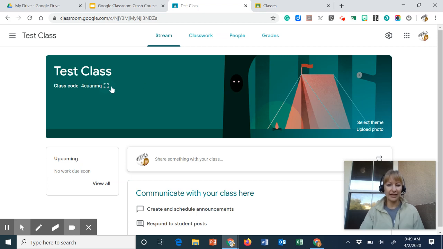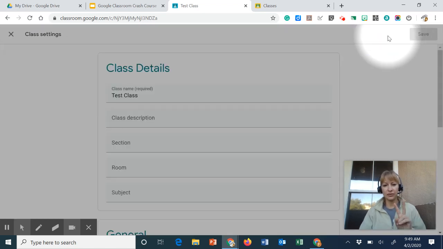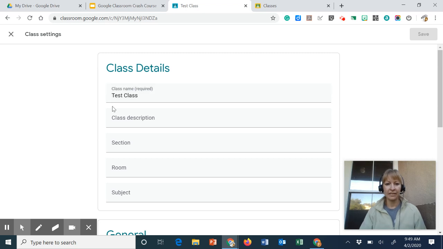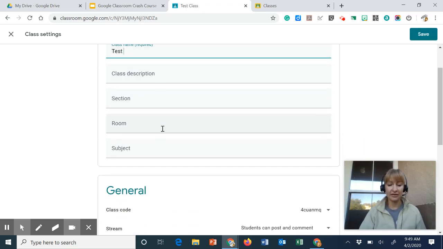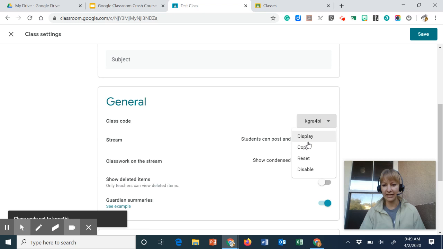Let's say you don't like that class code. Up here, this is the class setting cog. So we're going to do two things here. This is where you can, oh, whoops, I misspelled class or something like that. You can actually change that. So I can change the name to test if I decide. I can add all of that information in. This is the class code. If I don't like that, I can reset it. If I have people joining my class that I don't want to be joining my class, I can disable that.